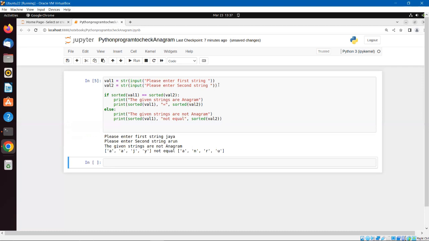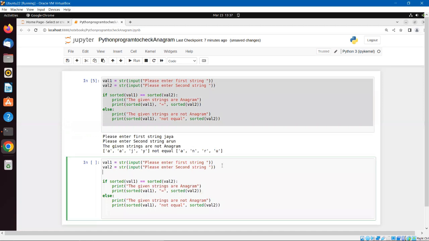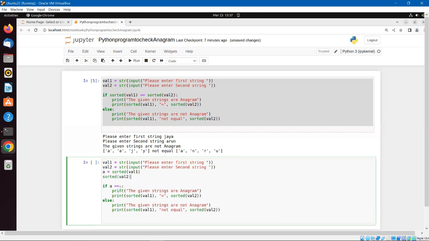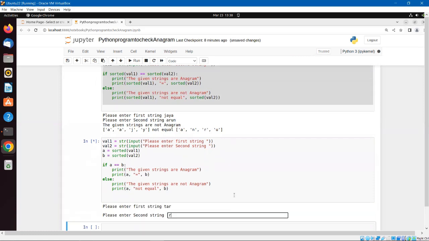Instead of printing these things, I will copy this, and instead of sorting the values here, I will sort the values initially only, before I compare them. I'll say is equal to here. Say it is a, then I'll give a b here. Okay, here instead of directly sorting the values while comparing, I will sort the values, store that in a variable, and use those variables for comparison. Let's do this. Okay, I'll say tar and I'll say rat.